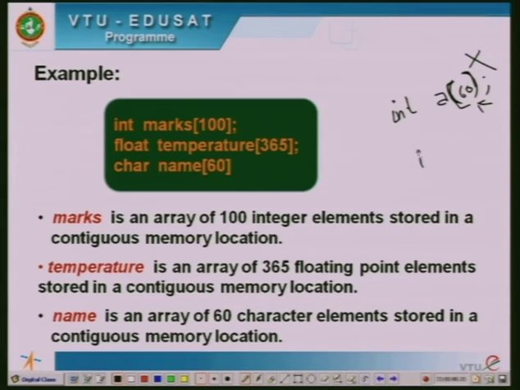It must be int, followed by a, and then square brackets, and then we have to specify the size, whatever size I want. So this is: a is an array of 5 integer elements.